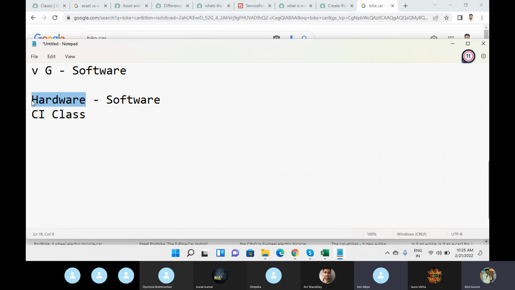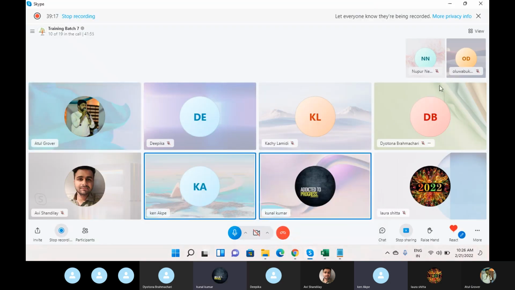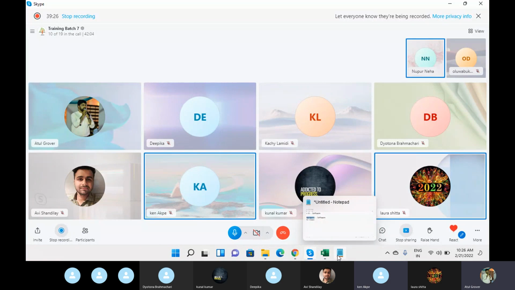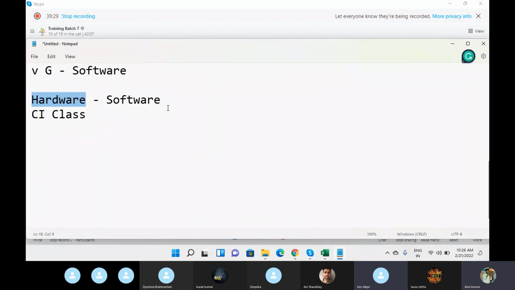Clear everyone? Because this is the root of our discussion now. Yes, guys, tell me, everyone clear till this point? Yes. Yes, sir. Good. Because this is the main root where the CMDB actual discussions start.